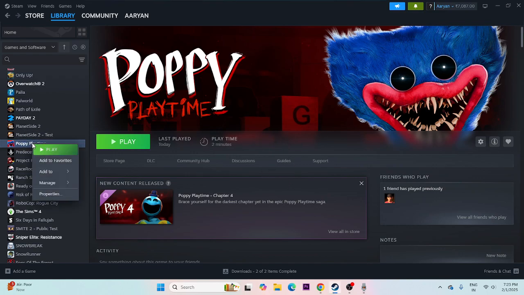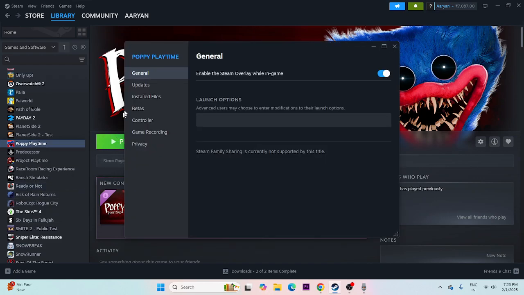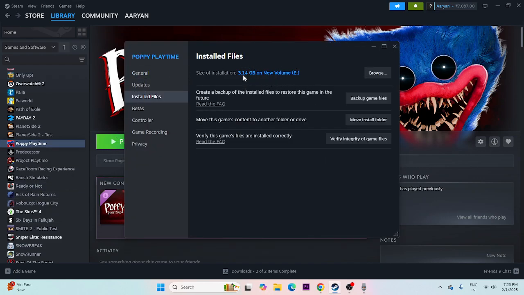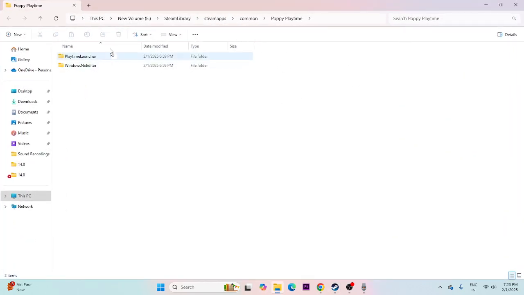Just go over to the game, right click, go to the properties, go to installed files, and we have to locate where the installation is done. So it is on local disk E, which is around 3.14 GB. Now click on browse. Now, as you can see, you are redirected to the installation folder. If you check at the top: This PC, New Local Disk E, Steam library, Steam apps, common, Poppy Playtime.